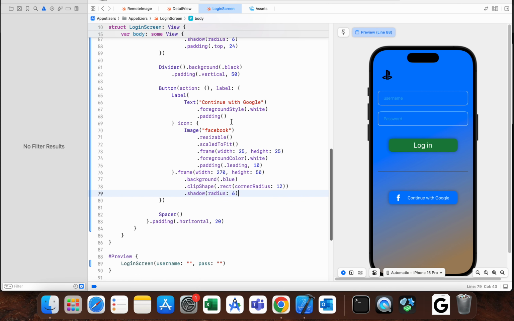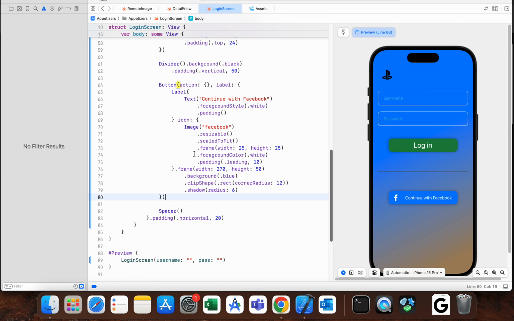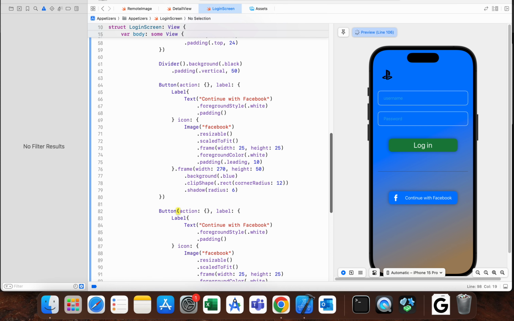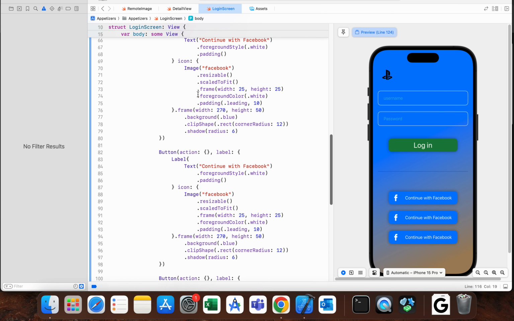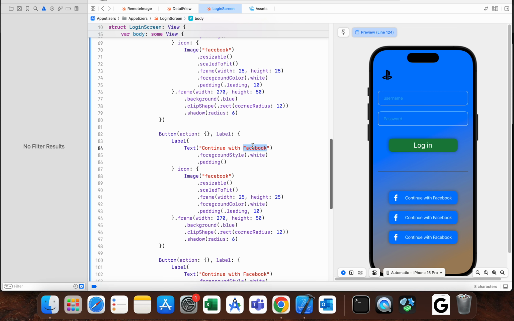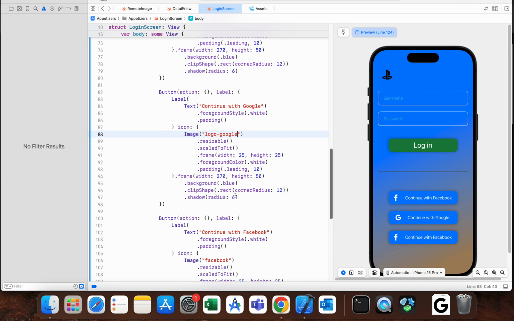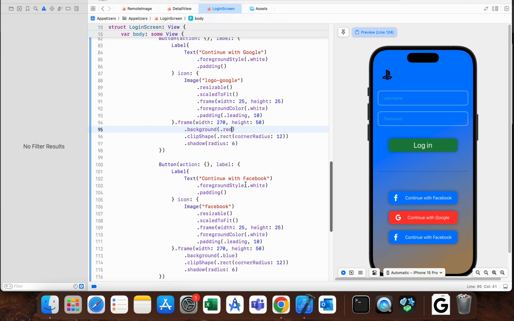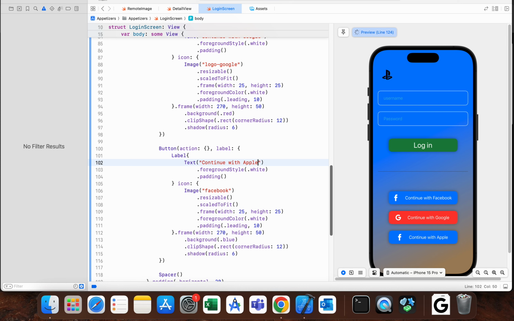So, okay, I see my mistake. Here I will just say continue with Facebook. I will copy paste this 2 more times. So here I will say Google. Here we will say red. And the last one will be with Apple.